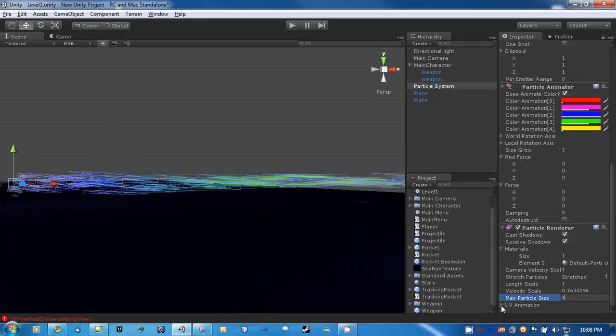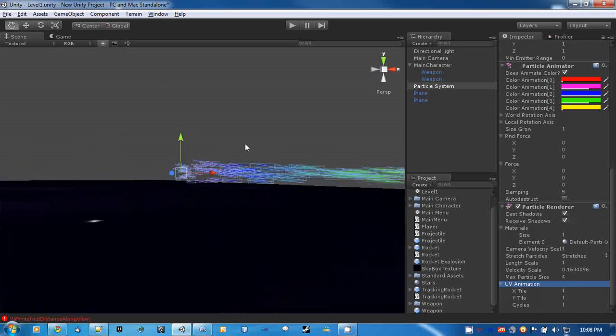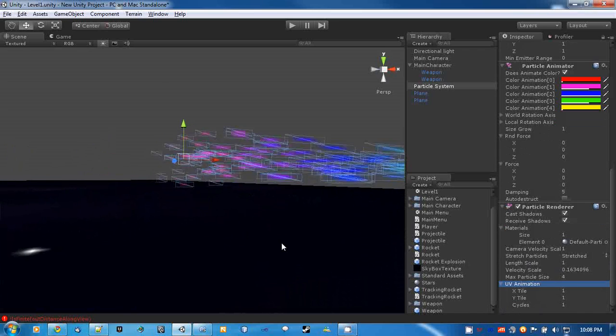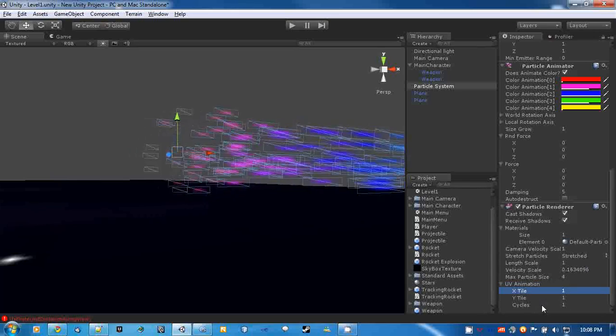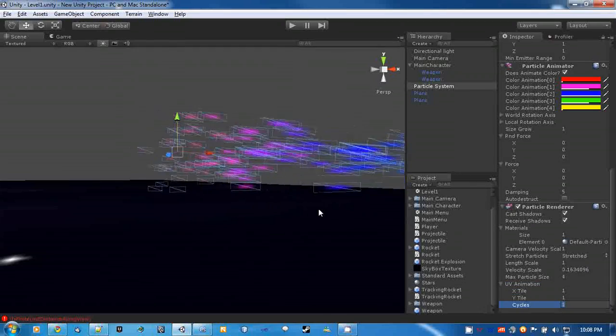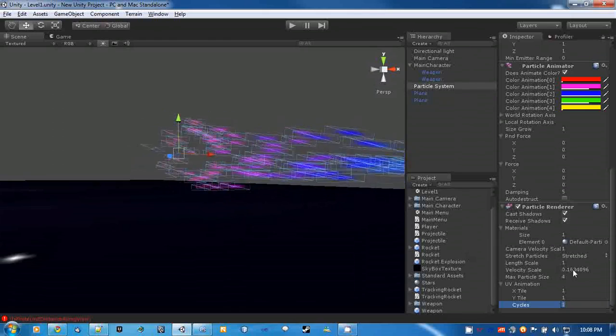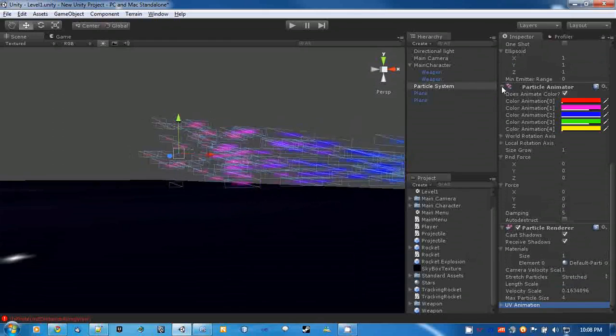Alright. And UV animation. Let's say you have a sprite sheet and you want it to play as a particle effect. You can do that with UV animation. You have to tell it how many tiles in the X direction there are and how many tiles in the Y there are. And then how many cycles there are. And it will literally just animate your texture on the particle effect. You can get some really cool fire effects and smoke doing stuff like that. Yeah, that's basically it for the particle editor.